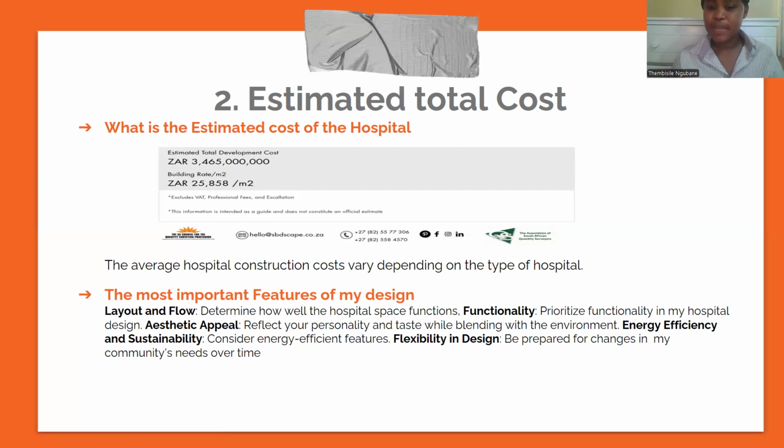Flexibility in my design. In this design, there should be flexibility, especially on the site, to be prepared to make changes for my community. If they want to enlarge the building or make it bigger, there should be suitable space to make it bigger.